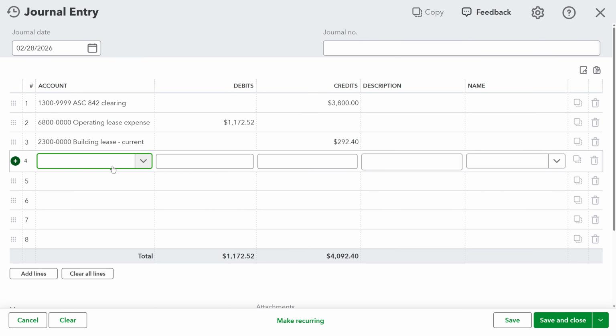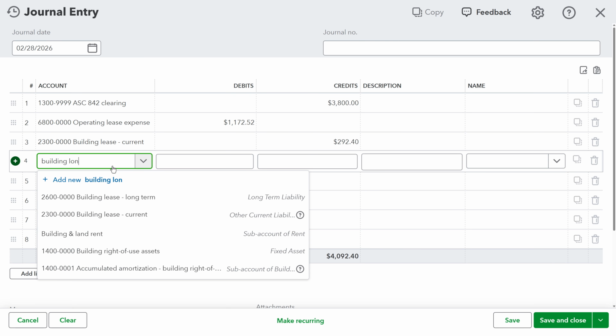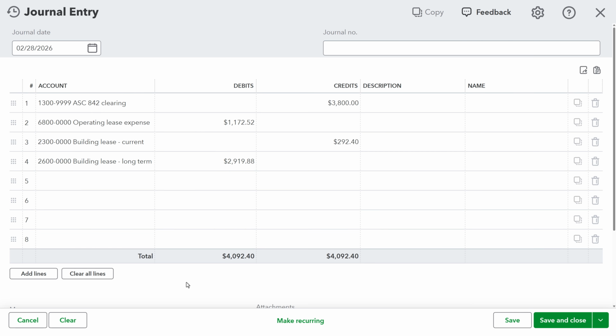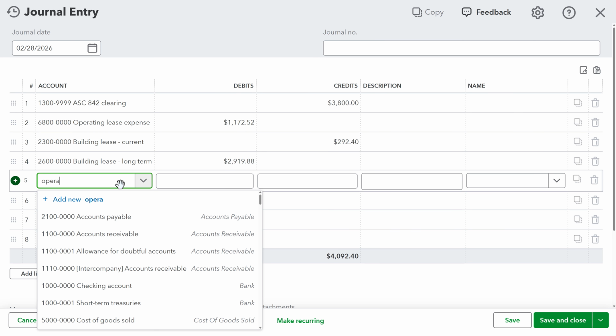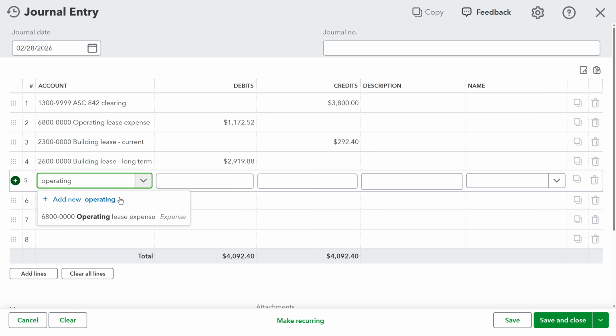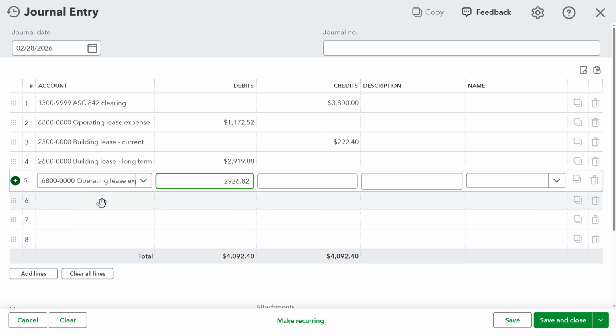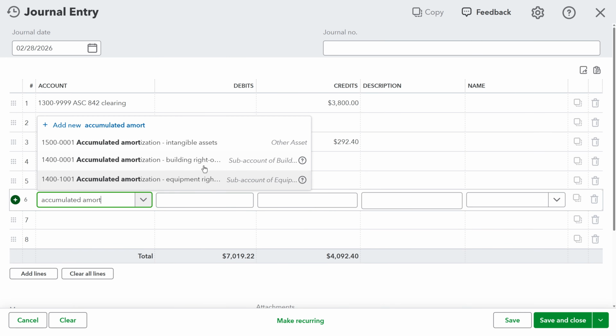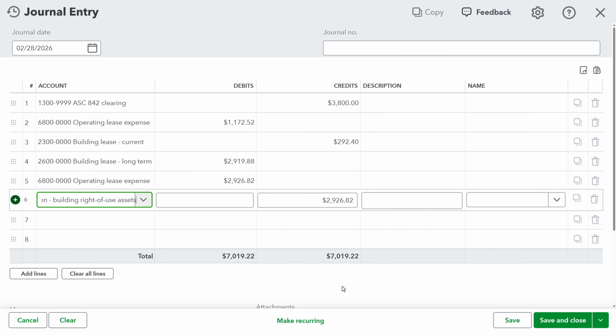Then we'll credit our current building lease liability, and that amount is $292.40. Then we'll have a debit for our long-term liability, and that's for $2,919.88. Then last, we'll add our operating lease expense again. This will be for the amortization component, and that's a debit of $2,926.82. And we'll offset that to our accumulated amortization for the building right-of-use assets.